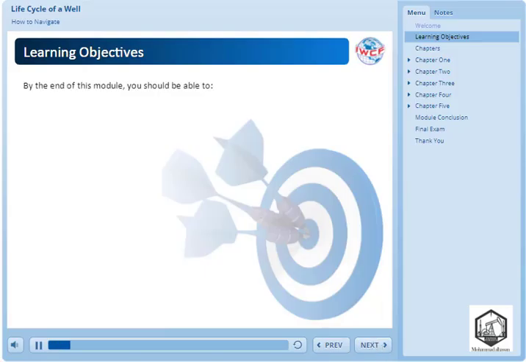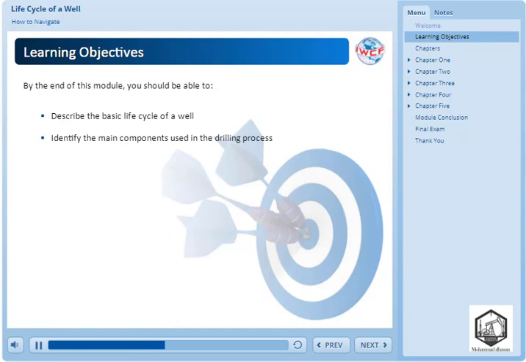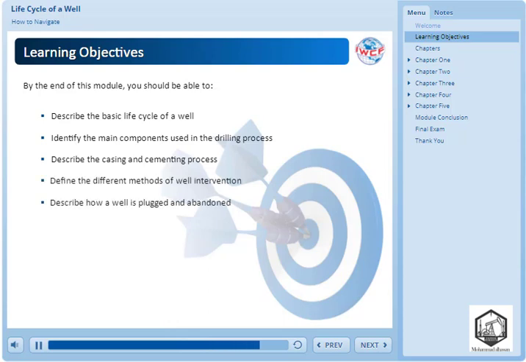By the end of this module, you should be able to describe the basic life cycle of a well, identify the main components used in the drilling process, describe the casing and cementing process, define the different methods of well intervention, and describe how a well is plugged and abandoned.